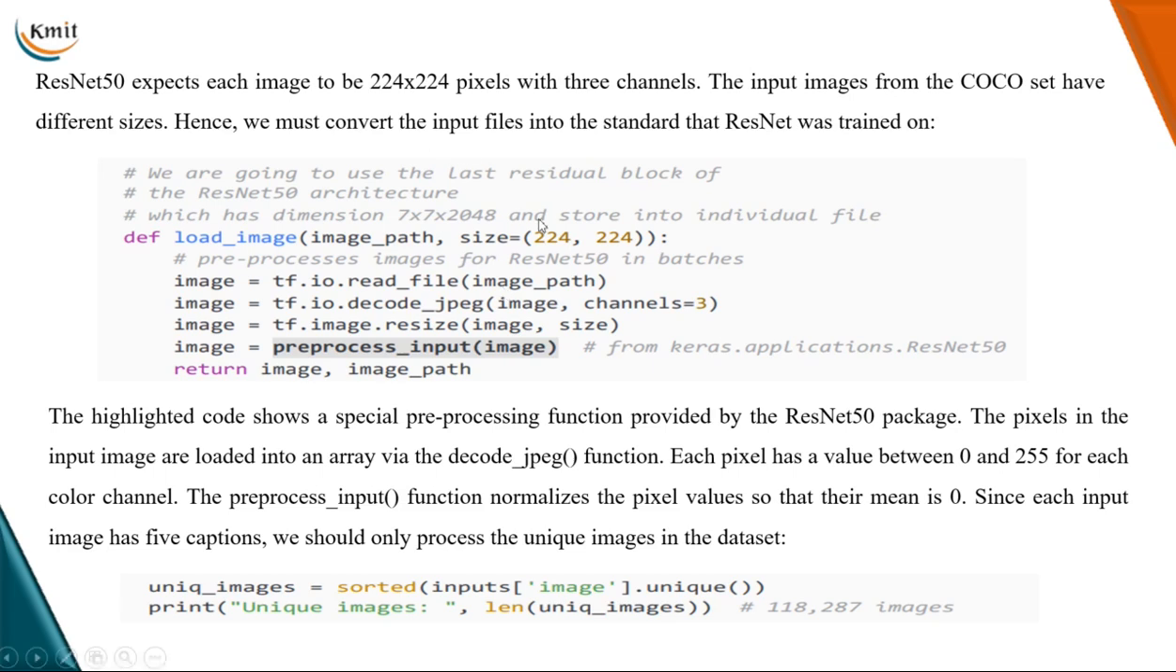I'll take the size 224 by 224, read the file with the image path, and pre-process that particular image. Please understand the highlighted code here.